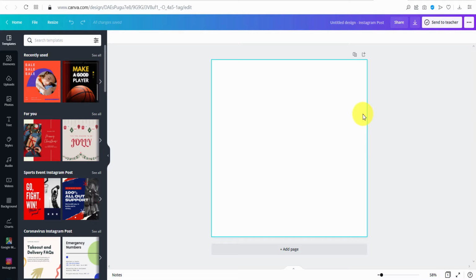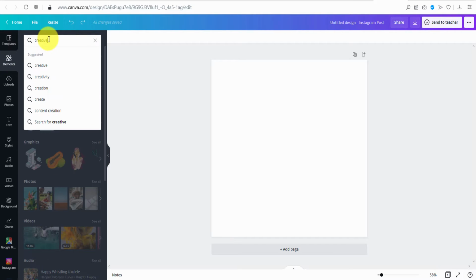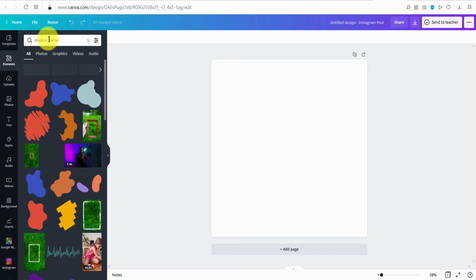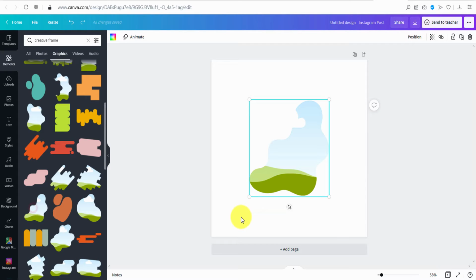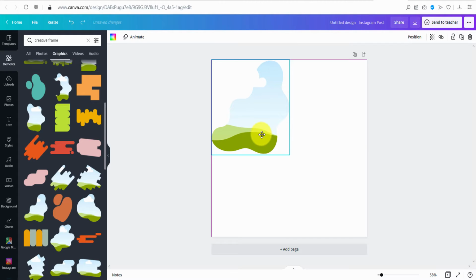Even if the subject of the design is not your field of interest, it will be more memorable as you will learn how to design. Now I click on the Elements tab and I will type a different keyword. If we type creative frame in the search bar, you can find different frames. Let's choose this frame and use it in our design. I drag it to the corner and continue design.